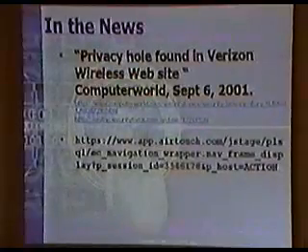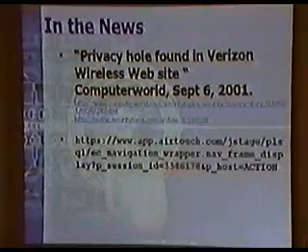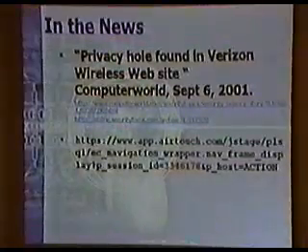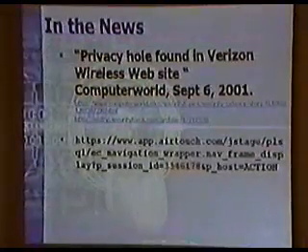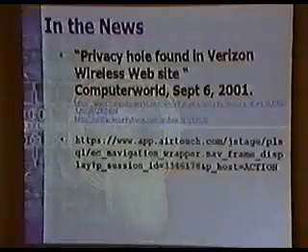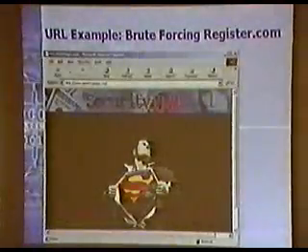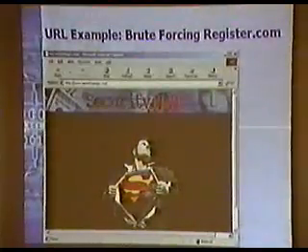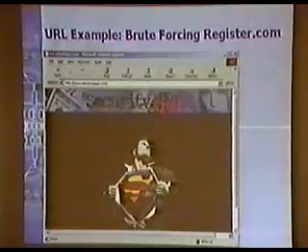Well, it seems that by incrementing or decrementing that number, you can see other users' information, billing information, credit card information. Oops. So it's good in a way because I'm sure Verizon fixed it very quickly once this news item came out. It's bad because who knows how many other customers were affected.